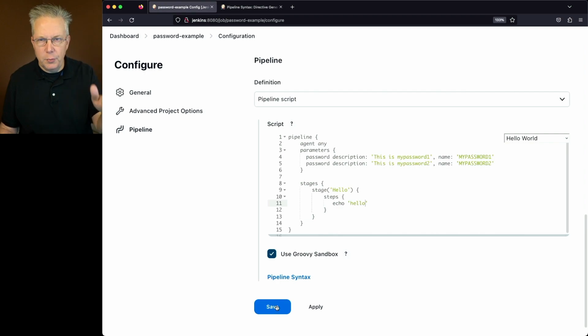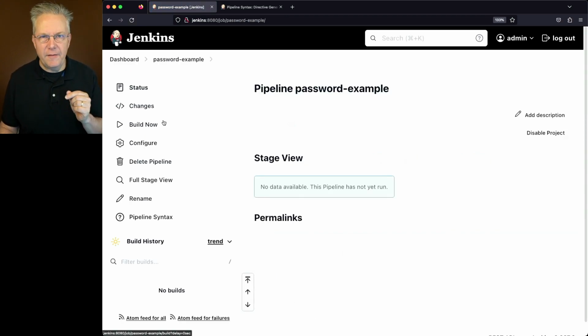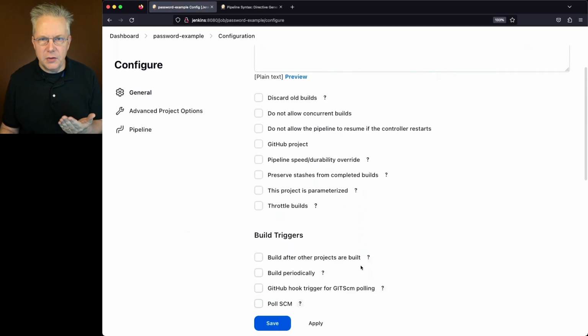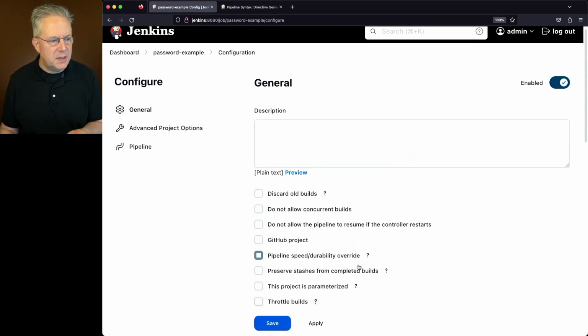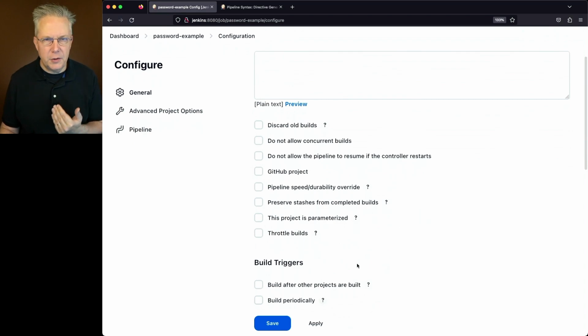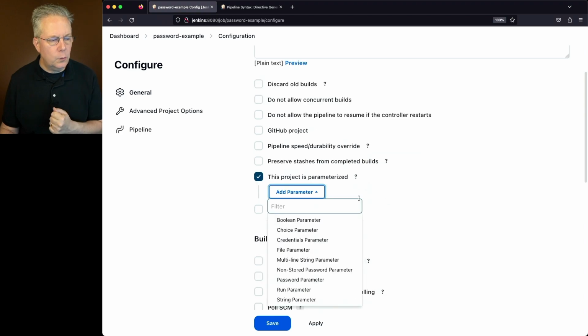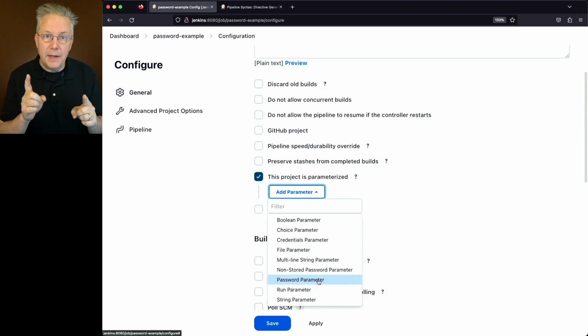Now notice we've added two parameters, and we're going to let the stage really do no work right now. So let's click on save. Now you'll notice that we have build now. But if we go back into configure, we've defined two parameters, but we actually don't see the parameters defined within the job. Notice this checkbox here, this project is parameterized. What we should expect to see is our two passwords here, but we're in sort of a chicken and egg situation. We need to run the job at least once in order for the definition of the Jenkinsfile to actually apply to this setup.